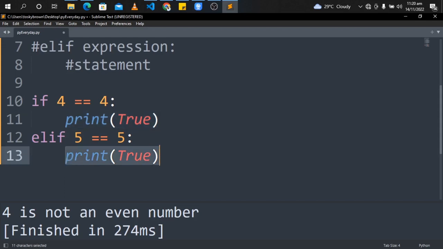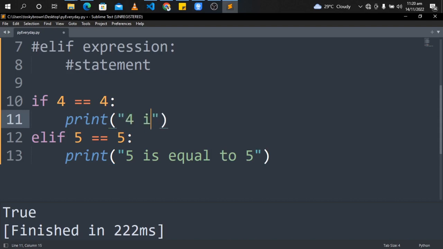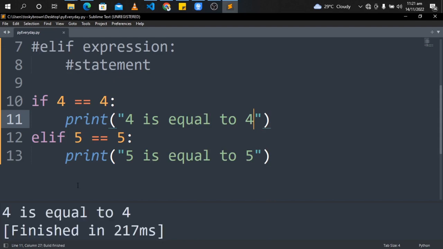So let's build this and see. Now we have true because there's something I need to change here so that it will differentiate them. So I will say here 5 is equal to 5, and then here I'll say 4 is equal to 4. Okay, so now let's build it again. Now you can see that I have 4 is equal to 4 because the first statement meets its condition.